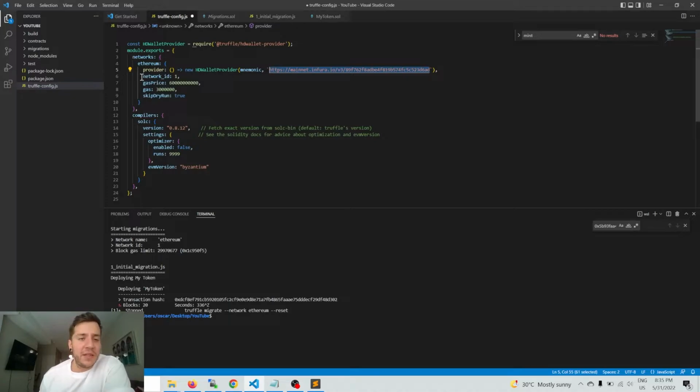The next thing in this list is the network ID of the network that we're going to be deploying to, and that's the Ethereum mainnet. So that's just one. The Ethereum mainnet has a network ID of 1. If you want to do something like Polygon, let's say, it would be 137. Binance Smart Chain has its own network ID. Every network has its own unique ID.